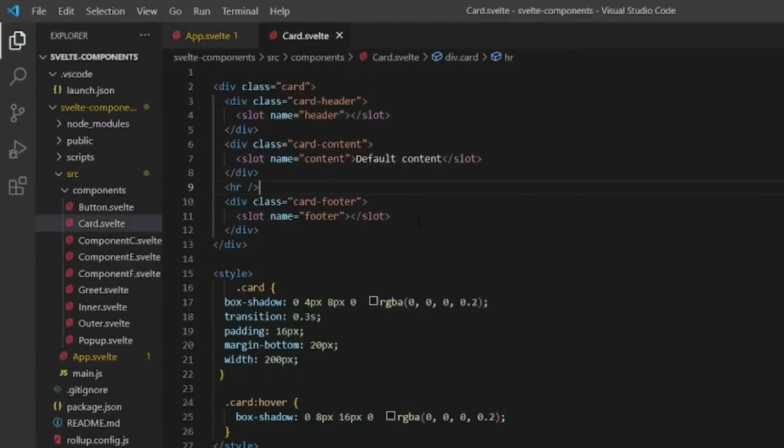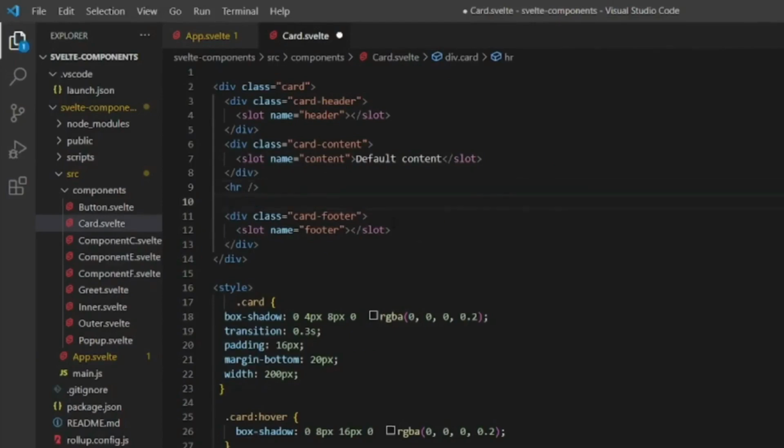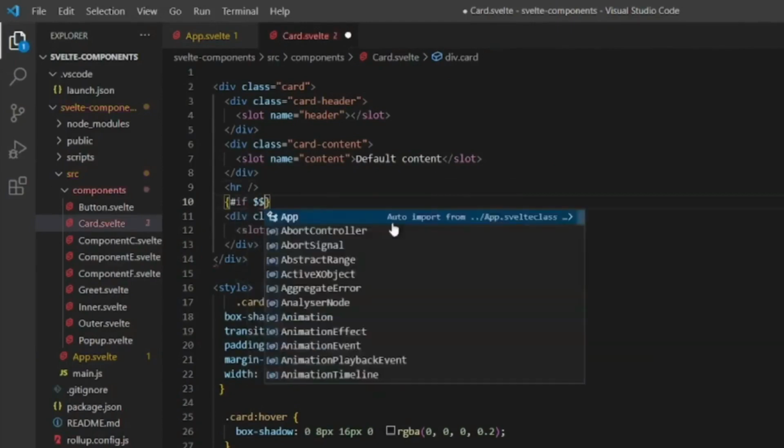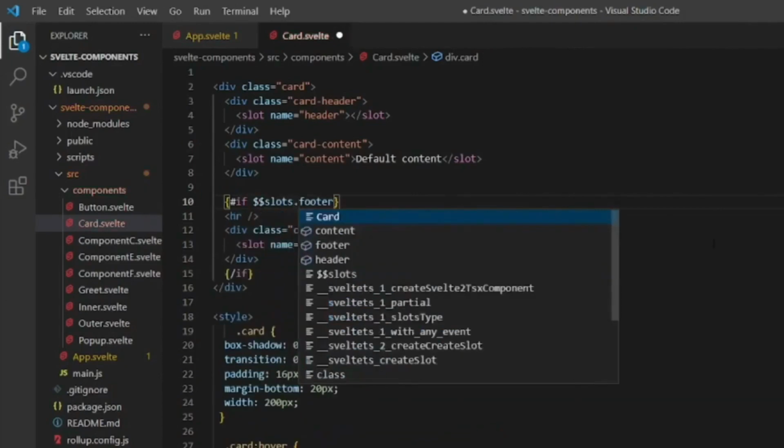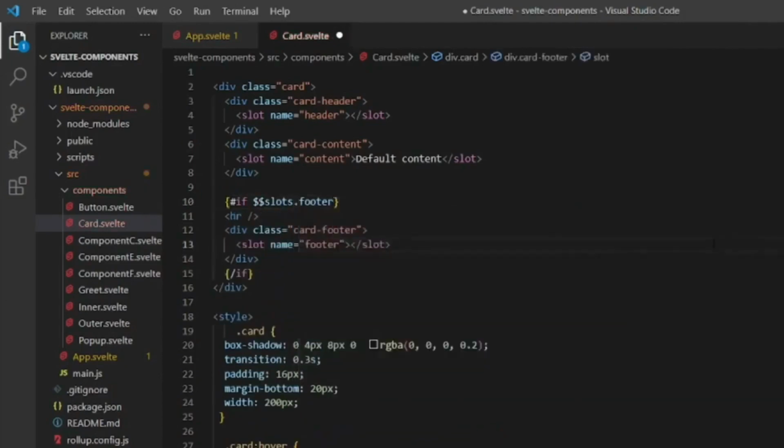We achieve that using $$slots, which is a special object provided by Svelte. The object contains slot names defined by the parent, which we can use to conditionally render the slot in the child. So for the footer slot, we are going to use an if block, so #if. The special object is $$slots and we check if the footer is present. The horizontal rule of course will now be within this if block. After the div, close the if block.